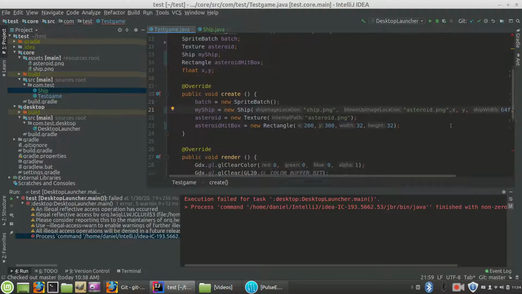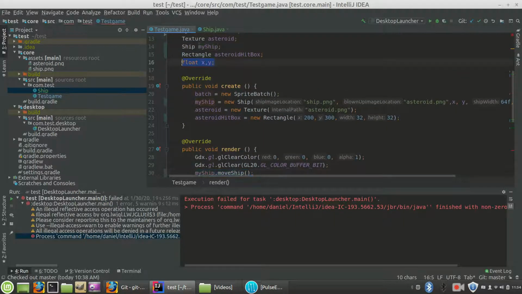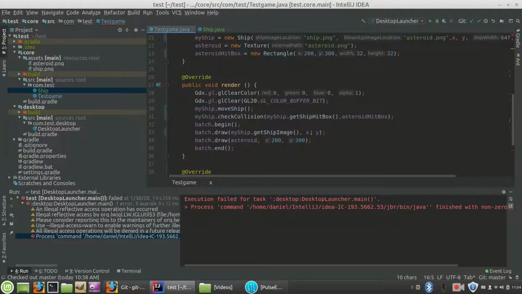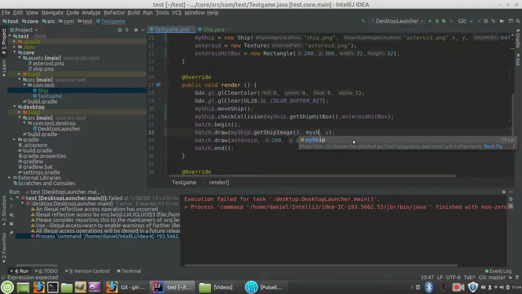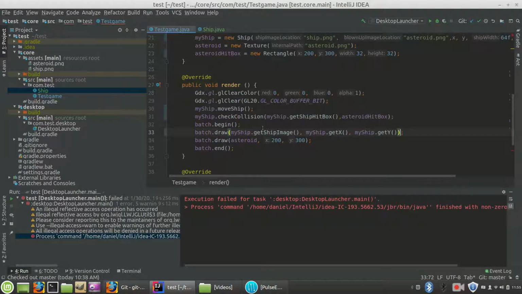So we're going to start the ship off at 0, 0, and over here, if you move the ship, you're not changing the value of x and y up here. You're changing the ship's x and y value. So the lower left-hand corner of the ship. So what we need to do is we need to get the ship's value of x and the ship's value of y. So my ship dot get x and my ship dot get y. Alright, so we're going to draw the ship's image whose lower left hand corner is at the ship's x and the ship's y. Then we're going to draw the asteroid and we're going to end.